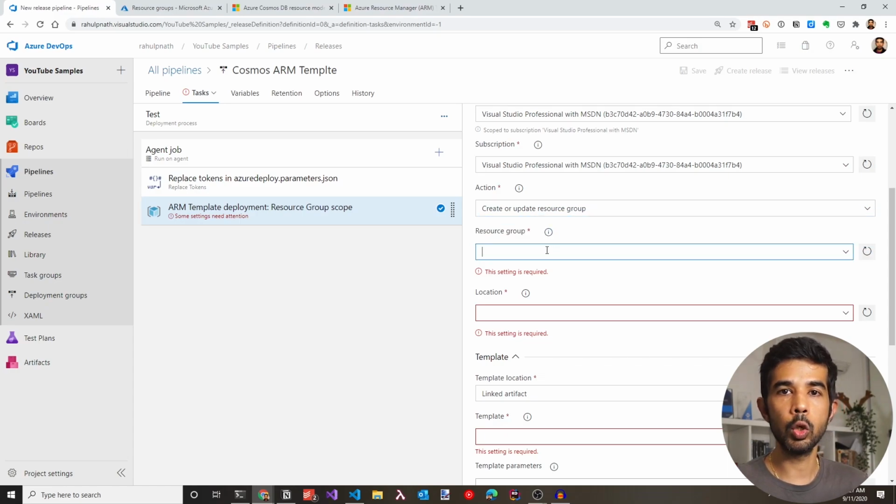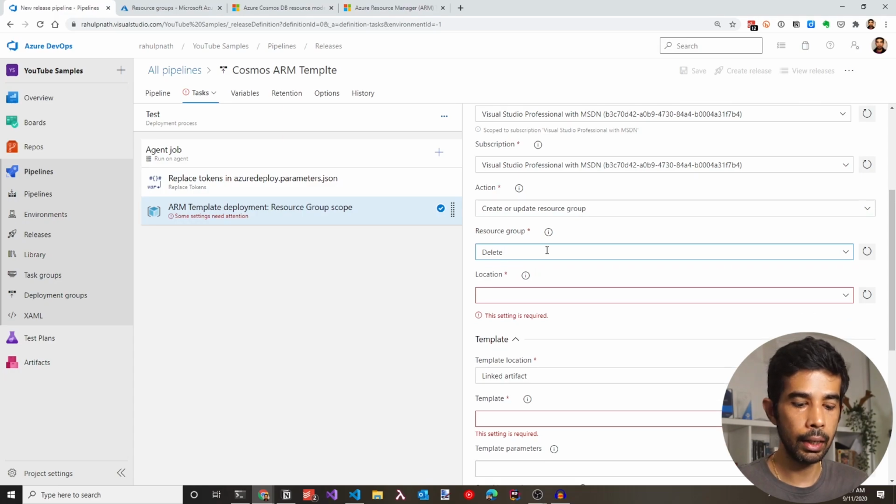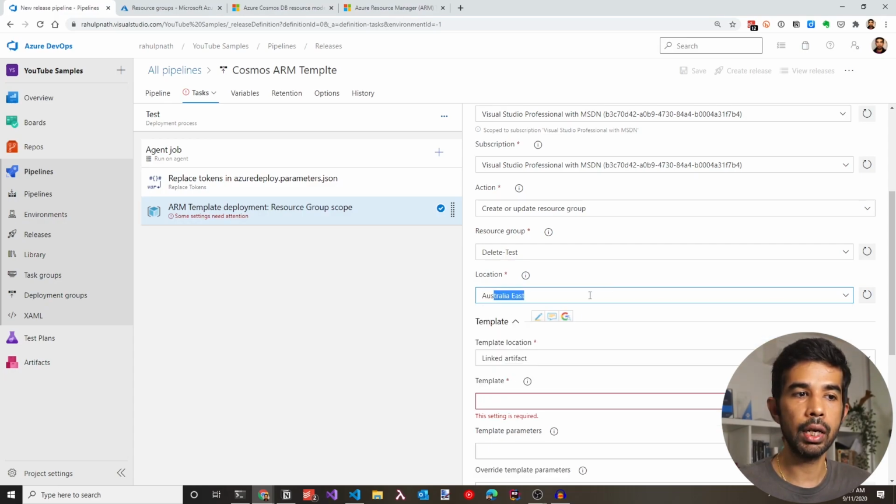Let's give the resource group a name. So let's say delete and say test. I'm using delete so that I don't forget to delete this after this demo. Let's use location, so you can search the list of locations available from here. I will use Australia for now.